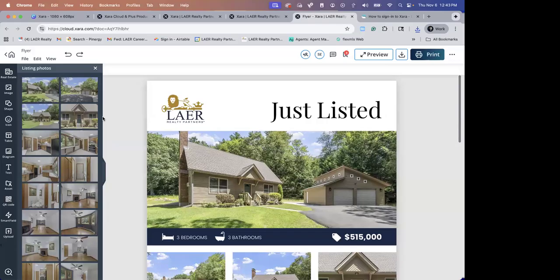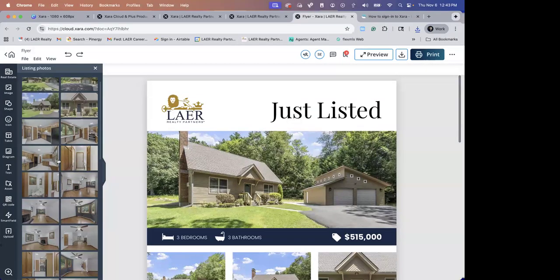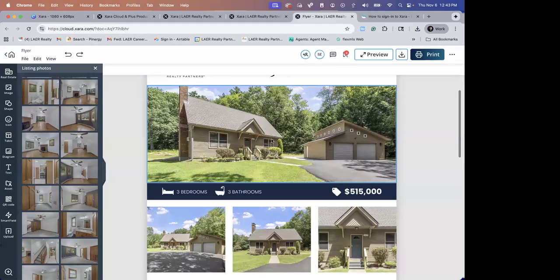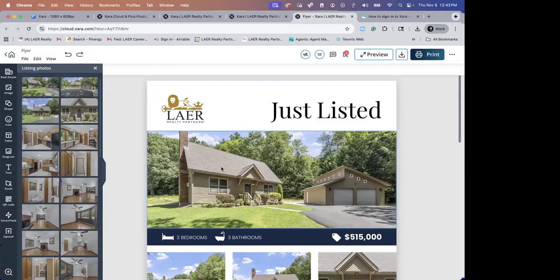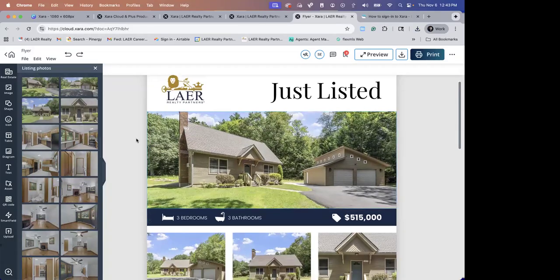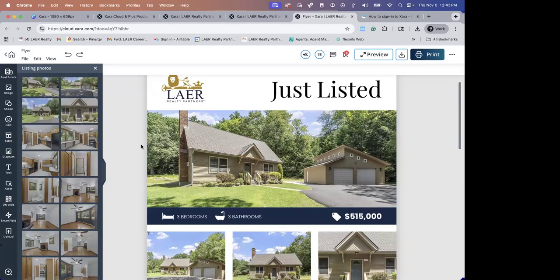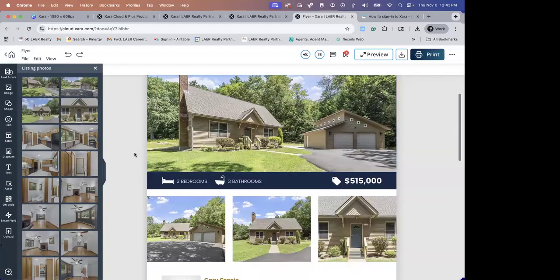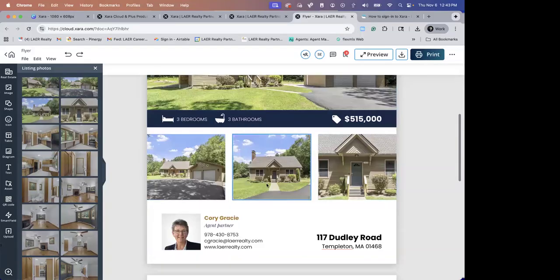Now you can do this with Canva, but that involves either downloading the photos from the MLS or downloading them from your photographer and then uploading them over to Canva. Everything is here. It's in this little tray and it's all ready to go. Now editing is very easy. The way that XARA works is that it grabs the pictures in the order which you uploaded them to the MLS, right? So sometimes people will upload a bunch of exterior photos first, and that's why it shows it this way for our listing.